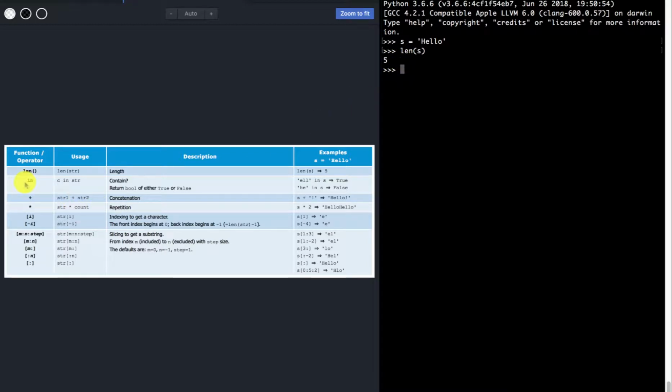And we have the in operator, which is a containment check. You can check if a given element is found, and it will return a boolean, either true or false. For example, we can check if e is in that word hello. So we can check if e is in s. This will return true because e is in hello. Then we can check for the string d. It returns false because d is not in hello.